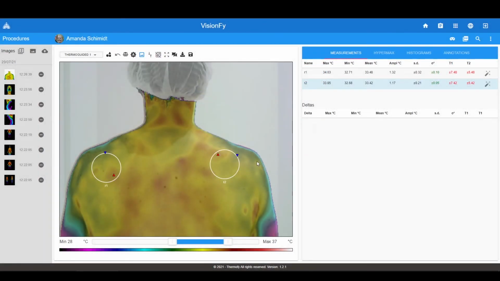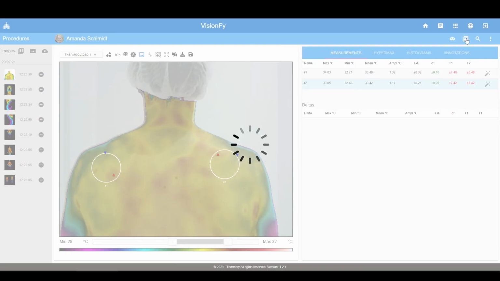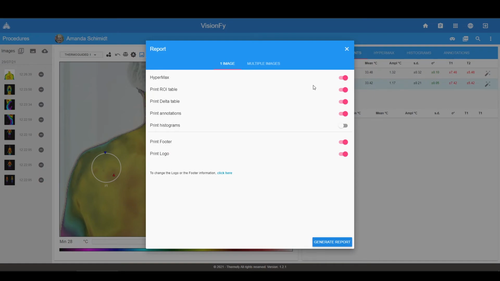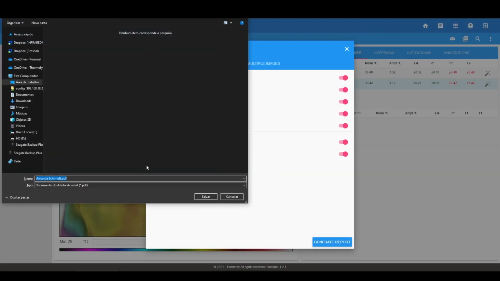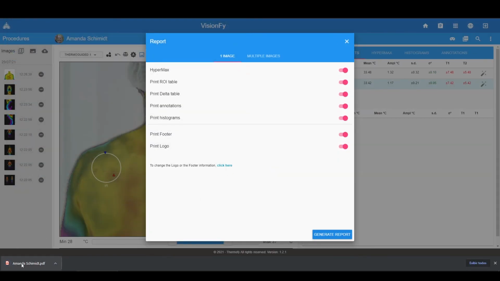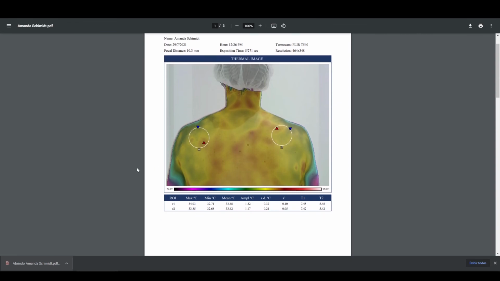Then, we have the Report button, in which a PDF report is generated with all the data of the analyses. Hypermax. The table of regions of interest, the table of deltas, the table of annotations, or the histograms. This can be done for one or multiple images. There it is. We saved the report for posterity.